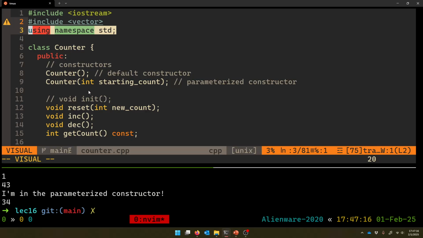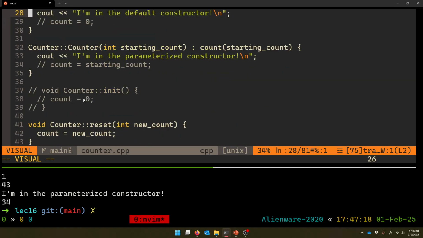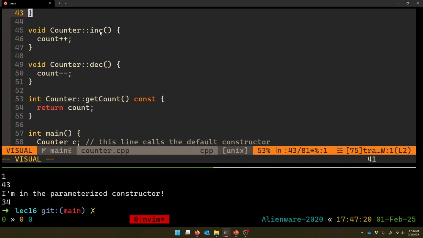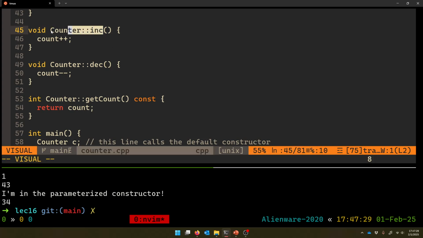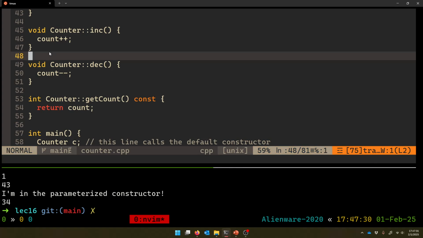So there's something involving scopes here, and that's why we say this. It's like I'm implementing Counter's inc right now. It belongs to the Counter class. I'm resolving scopes right now. That's part of Counter's namespace. Inc belongs to the Counter type. Okay, that's how we say it.